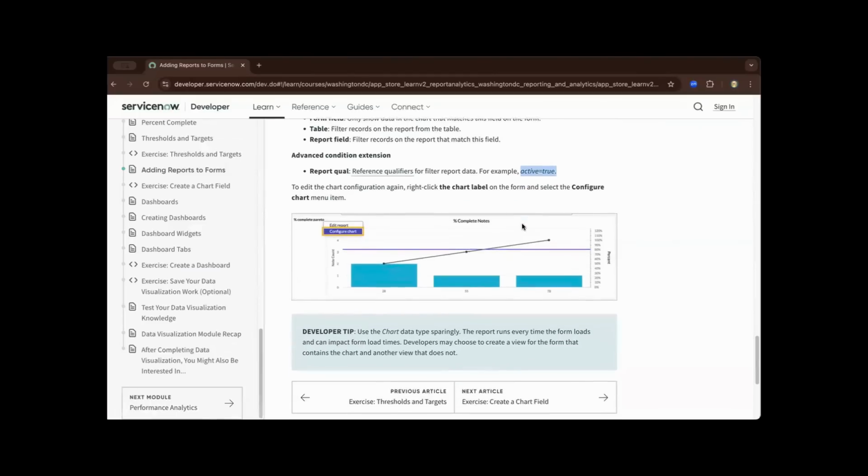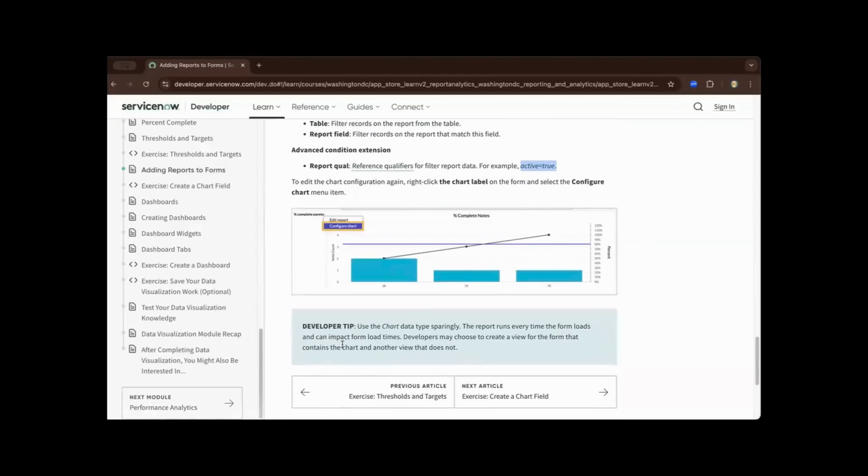So I always remind you that it's the thoroughness that will give you the correctness and the integrity of your work. So there are developer tips. Make sure that you read it and it is applied.